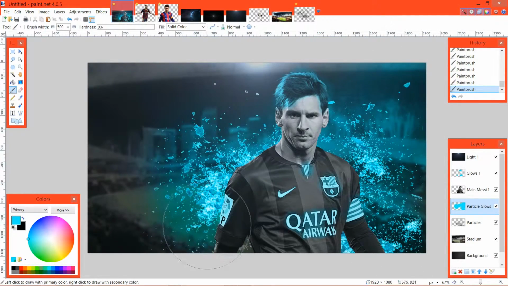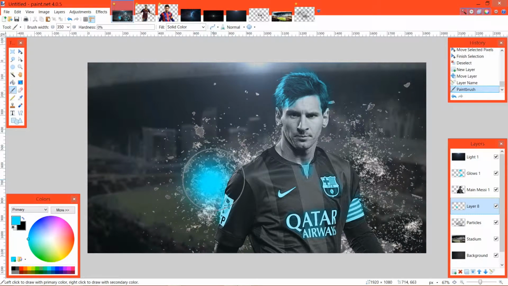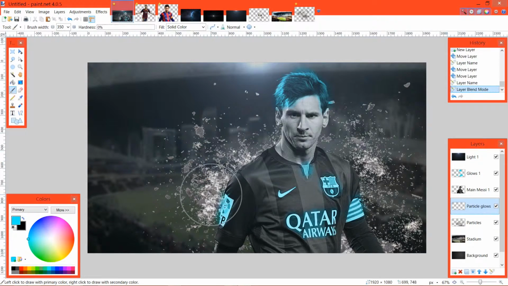As you can see, that might be a bit harsh, so we can change it to 300. Let's try 350 actually. Oh, looks like we undid that too, so let's change it to particle glow. Sorry about this, guys. And then change the blending mode to overlay again.